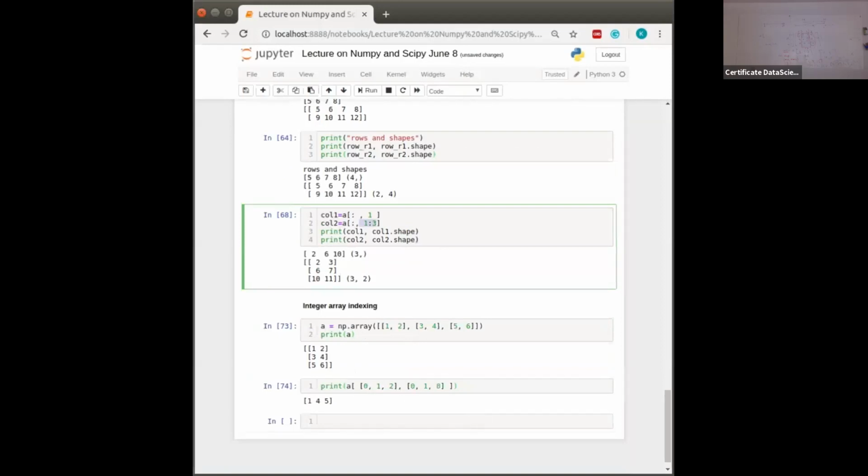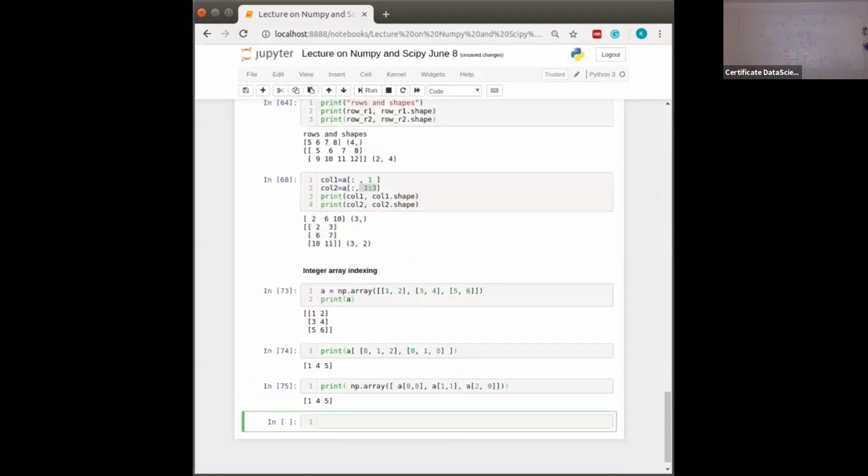This gives you a much more sophisticated way of indexing. Essentially what it does is, it's like an array as if we have created out of A 0 0, A 1 1, and A 2 0. It's like I gave you an array like this. So I handpicked one by one. So that's the idea. This is called integer array indexing.